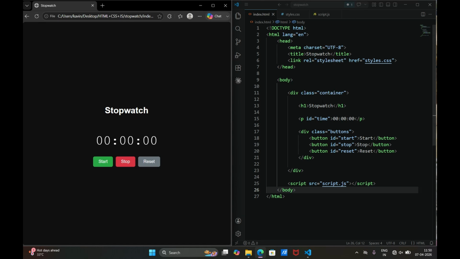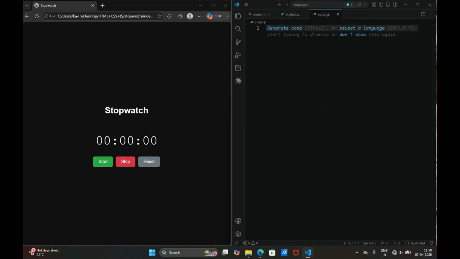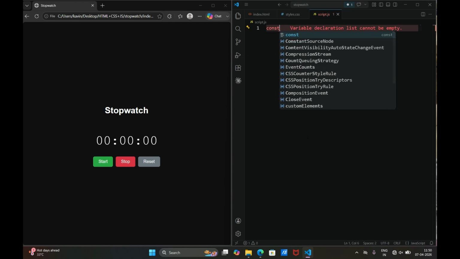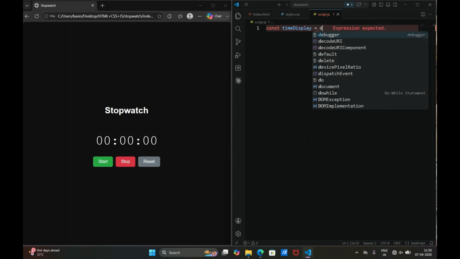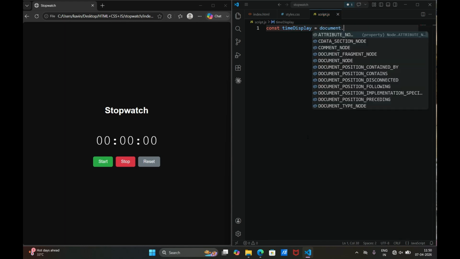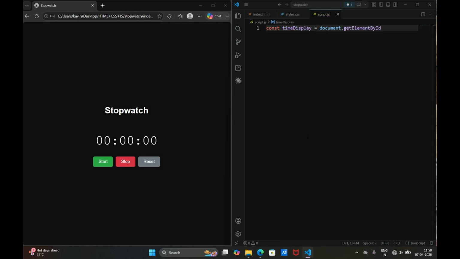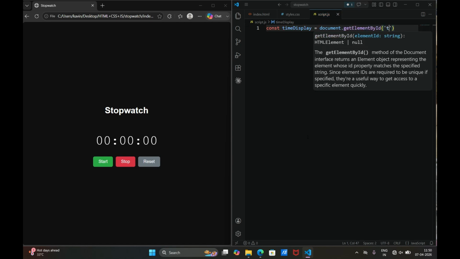I have already written the HTML and CSS structures, as I do for all the tasks. So now we will write the JavaScript. First we will identify all the elements. I am creating the time display, selecting it by document.getElementById, and the ID is time.